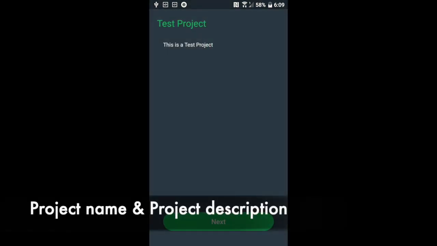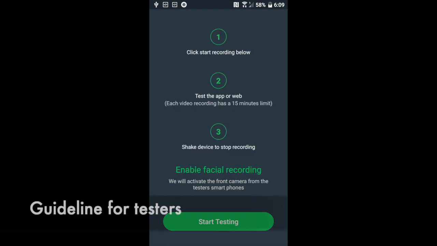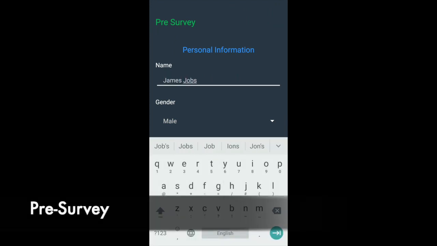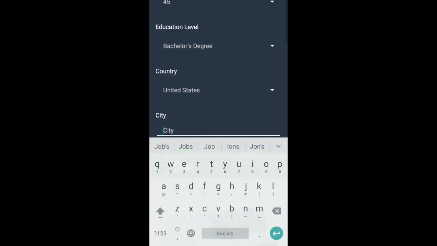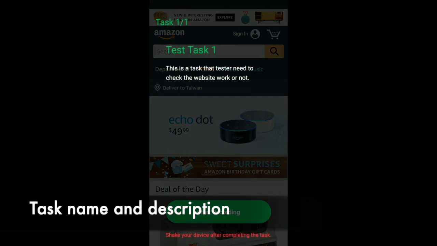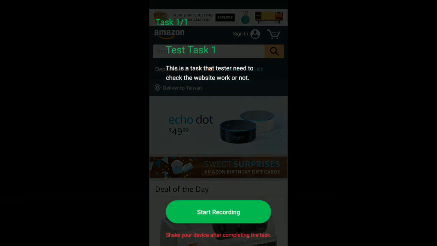The screen will show the project name and description. Click Next to continue. The tester will then be informed on how to start and stop the test. After pressing the Start Testing button, the tester will fill in the pre-survey, demographic, and custom questions. Then, the task description will pop up.